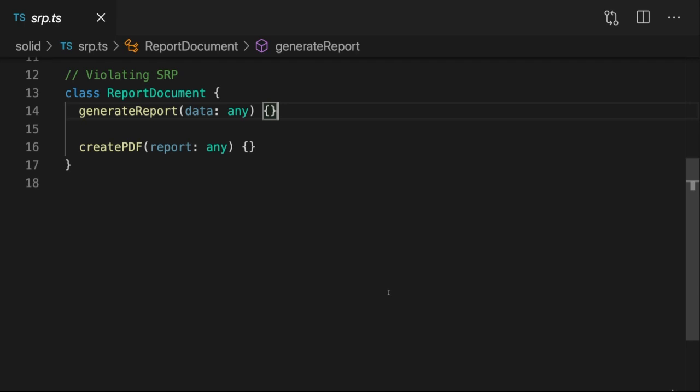And to give you a better example, consider this report document class, which actually violates the single responsibility principle, even though it's super small. This class here has a method called generate report and a second method called create PDF.